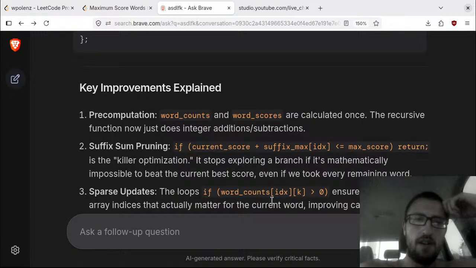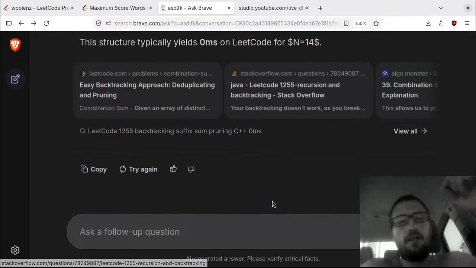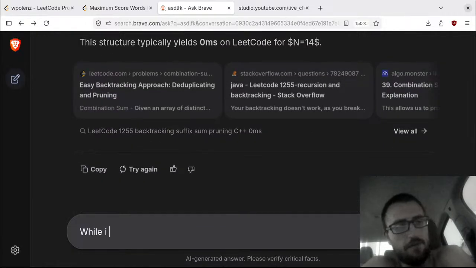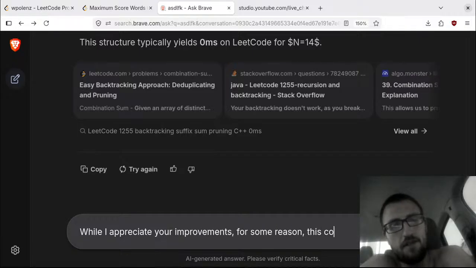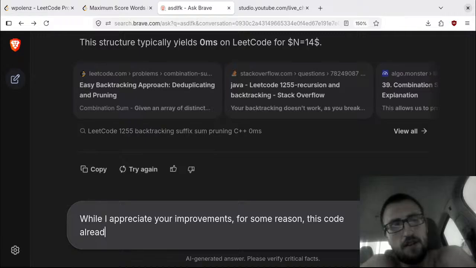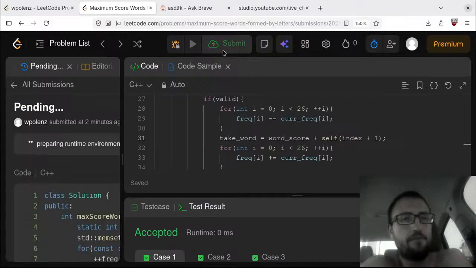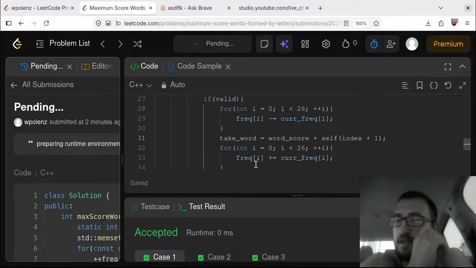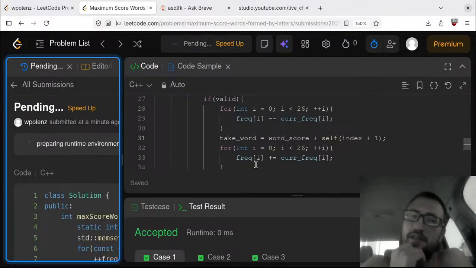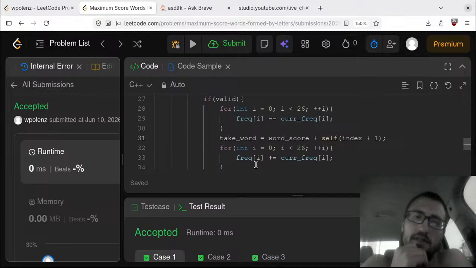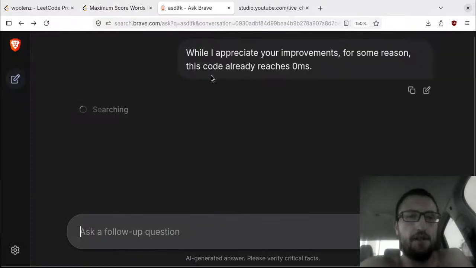Huh. So that can be improved. While I appreciate your improvements, for some reason this code already reaches 0 milliseconds. Pretty consistently too, I think. I think I did it 2 times already. It was already 0 milliseconds. Yeah, 3 times in a row.